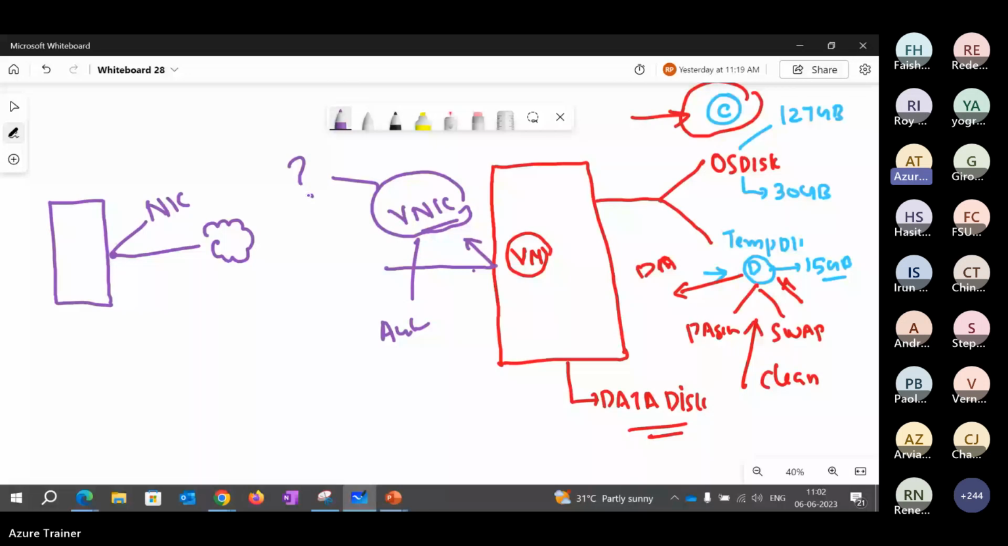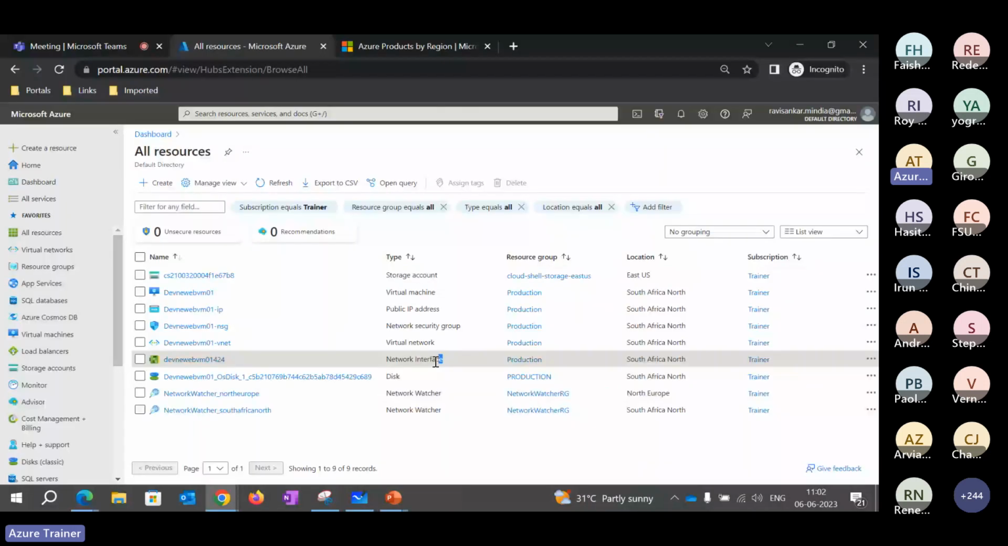So what I'm trying to say here is, when you create a VM, you may have noticed that along with your VM, a couple of dependent resources are created automatically. That's what I'm trying to say here. So you have a network interface, you have a network security group, and you have a public IP address.